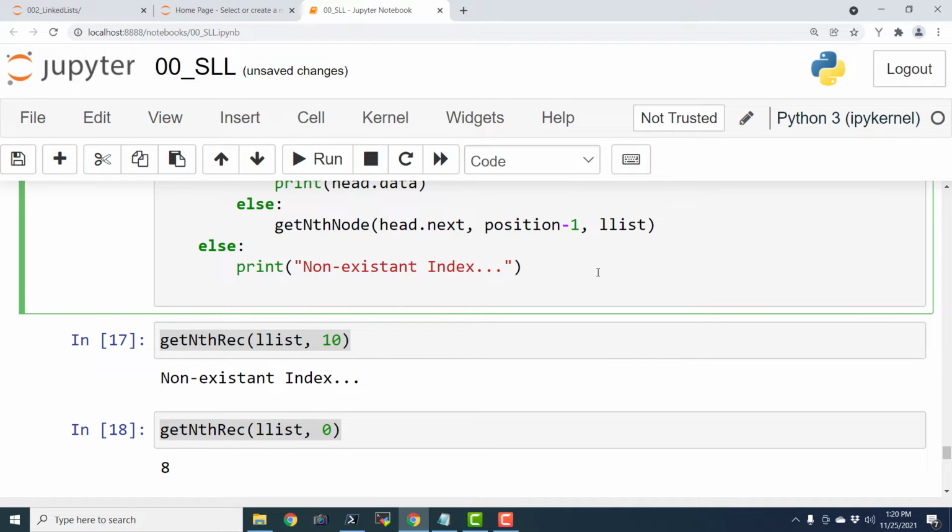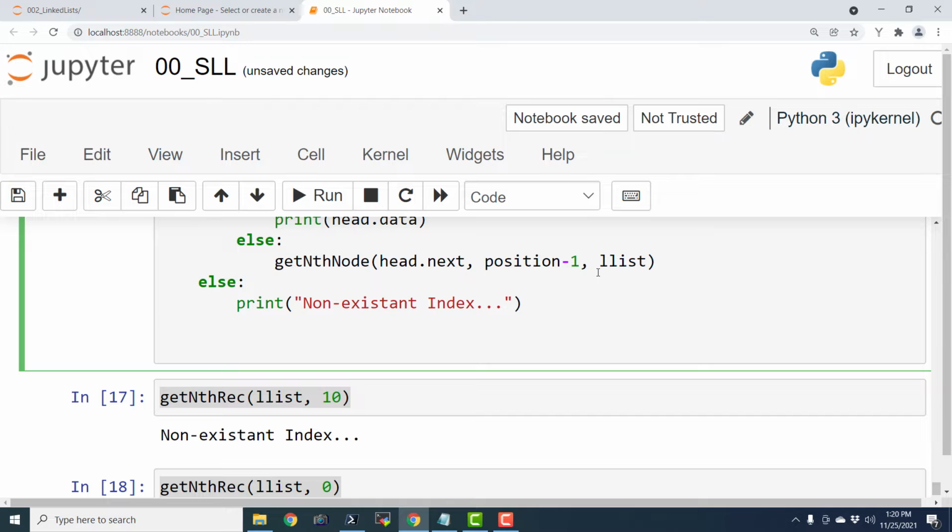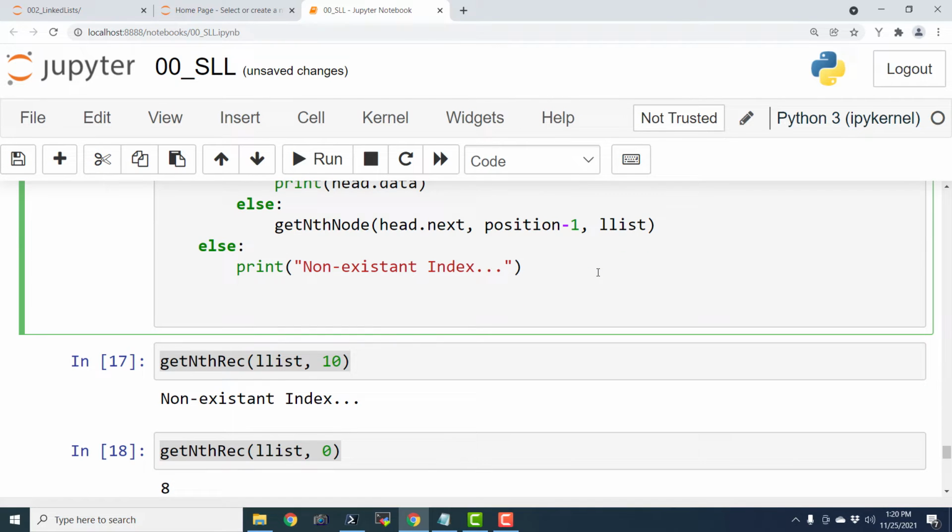So in this episode we are going to see how to count the number of occurrences of a given particular integer in a singly linked list. And that is quite easy. We are going to write our own method for that. And let us start defining that method.